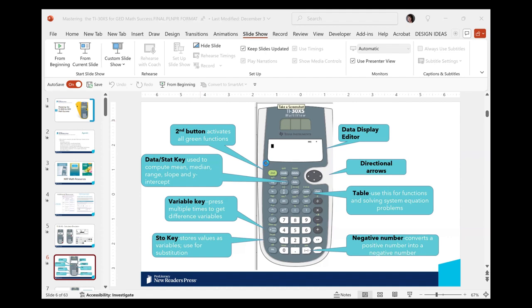This double toggle key can be used for turning fractions into decimals or exponents to roots and vice versa. The caret key located here is used to put in an exponent greater than 2. It does not require the second button. There is also an exponent.